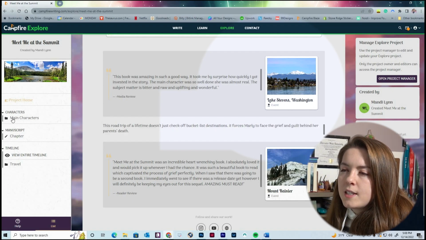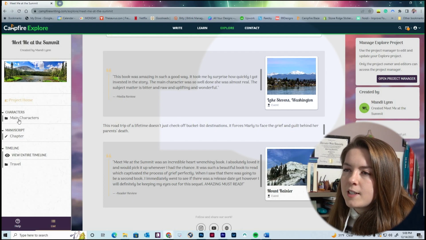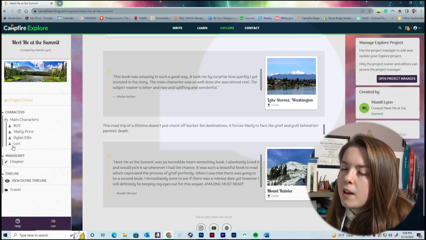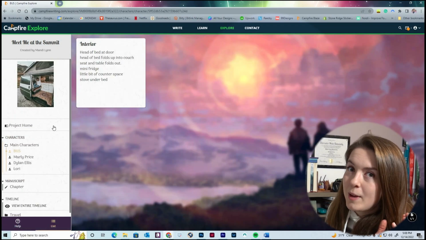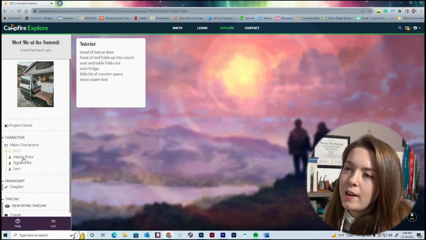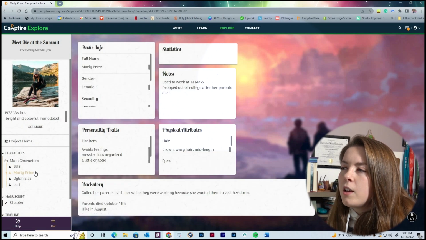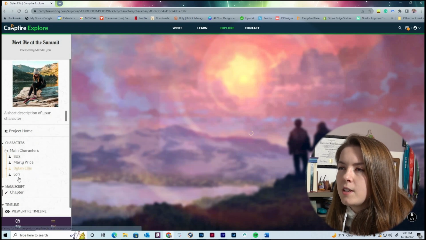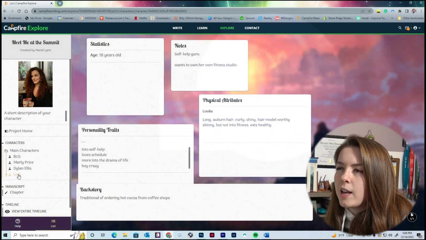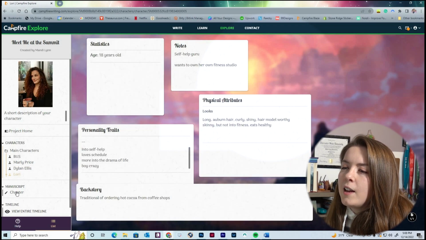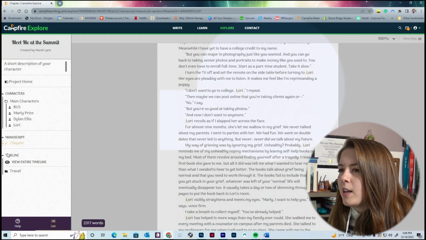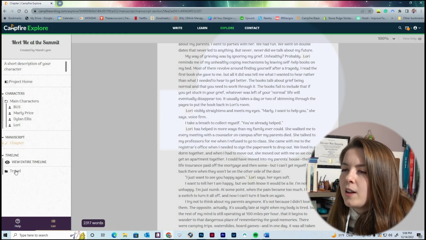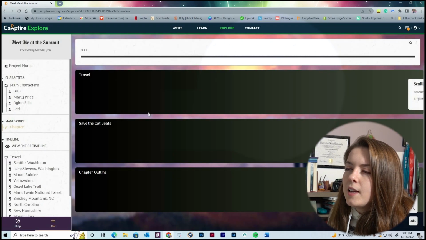And then you can see if we click over to the left-hand side, we have a couple different things like main characters. We have the bus, which is considered a main character in my book because it's iconic. And then we have Marley, the actual main character. We have Dylan, the love interest, and Lori, the best friend. And then we can click and we see this chapter that people can read. And then people can also look and see the timeline.